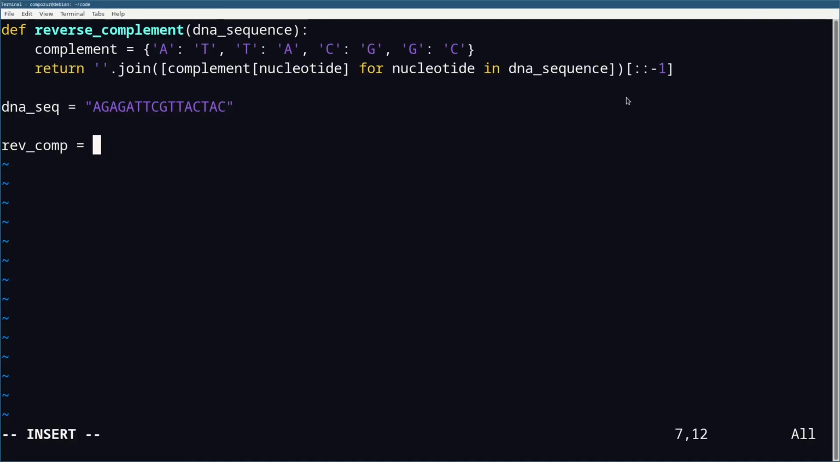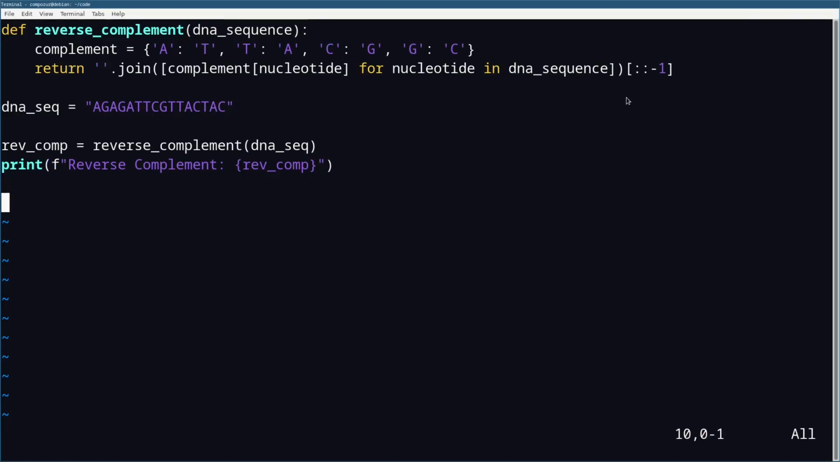Now that the function is complete, we'll call it by passing in the sample DNA sequence and printing the result to the console. If we take the reverse complement twice, we'll notice that the string maps to the original sequence.